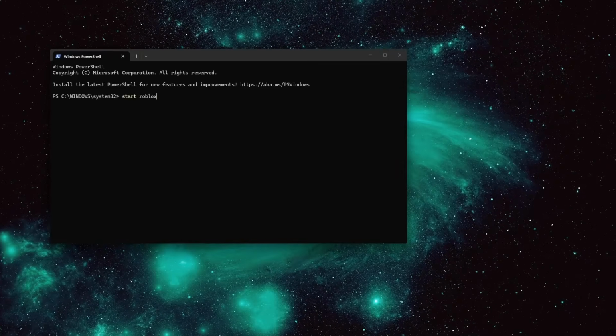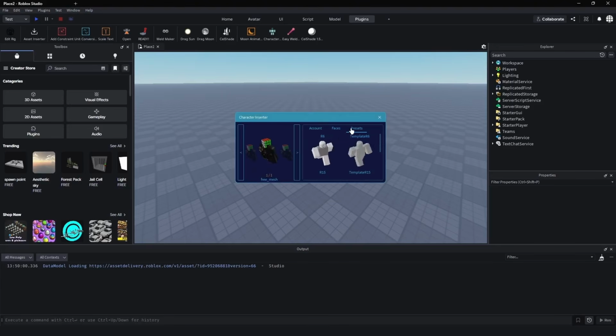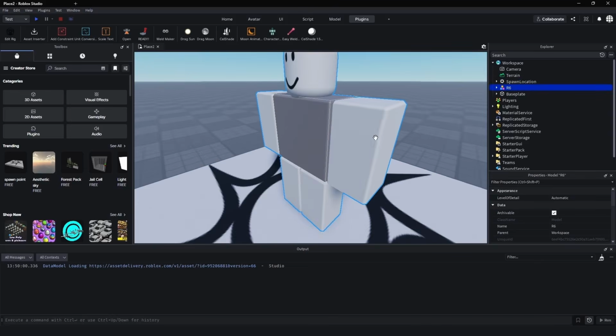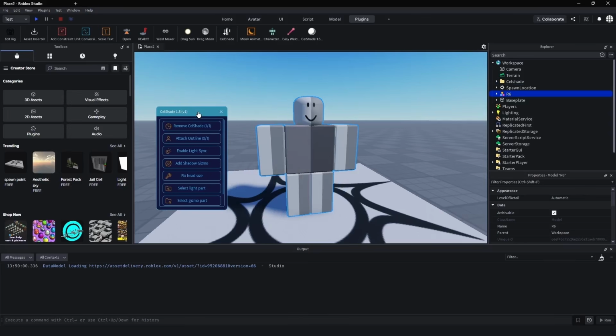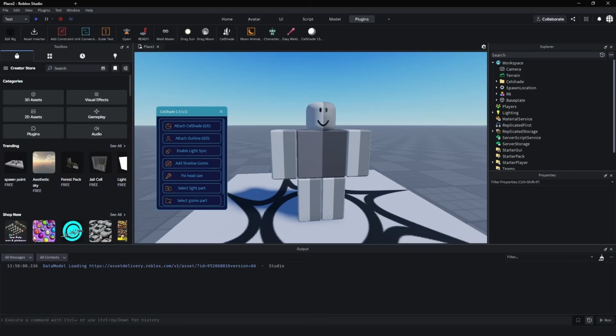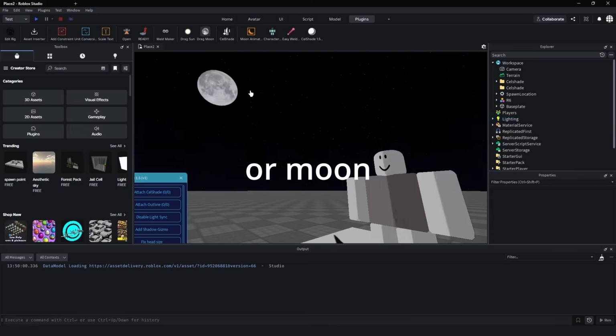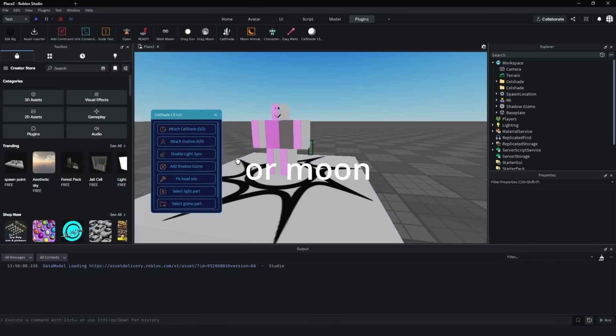Here's how it looks. First you need to start a new project, then create a new R6 rig. I will use the character insert from Moon Animator. After that, open the plugin menu, hit the last button, then select the character and click attach cel shade. To make the shadow update, you need to enable light sync. Now the shadows are aligned with the sun, but I wanted more control, so I added a shadow gizmo.